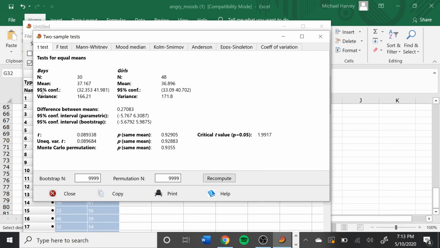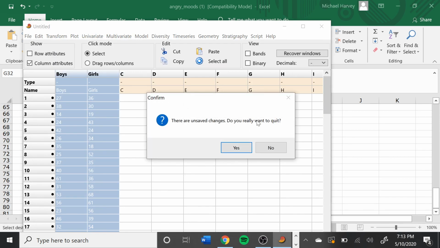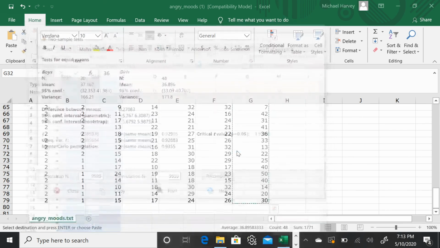Notice here's some other information. There's a 95% confidence interval for the sample just for the boys, and another just for the girls. So that's how you find confidence intervals using PAST. And with that, I will conclude this little short video.